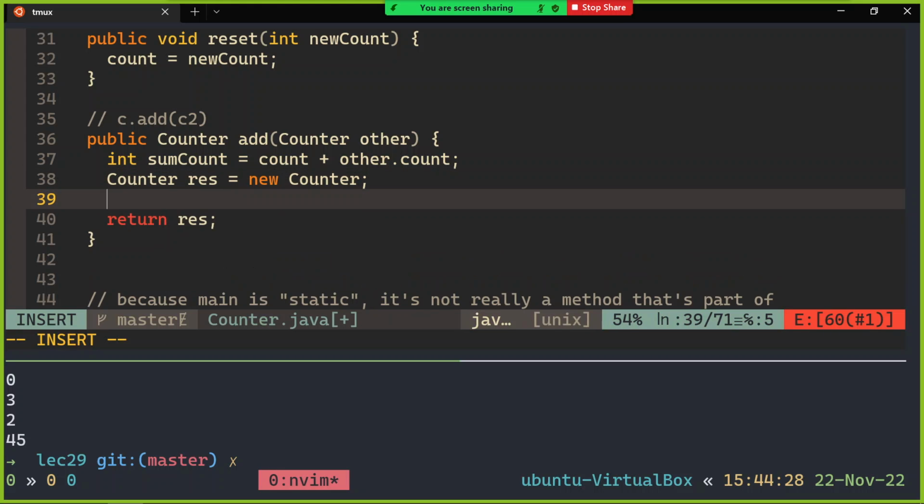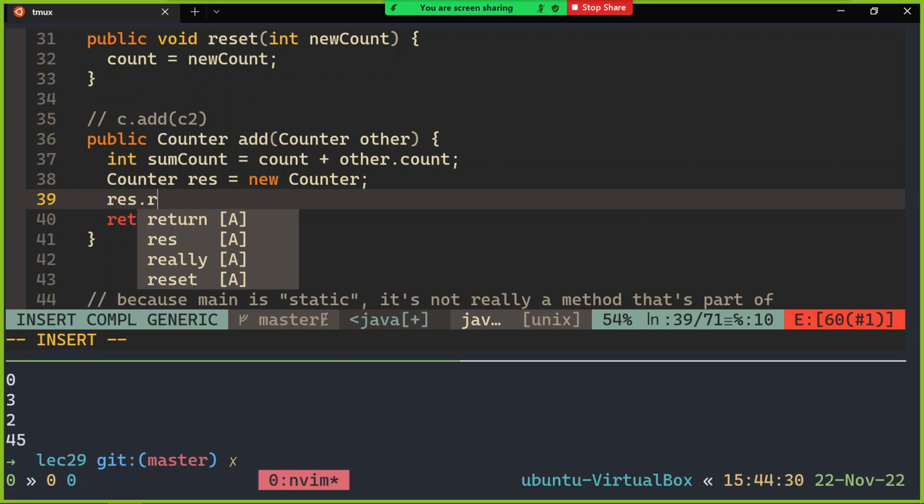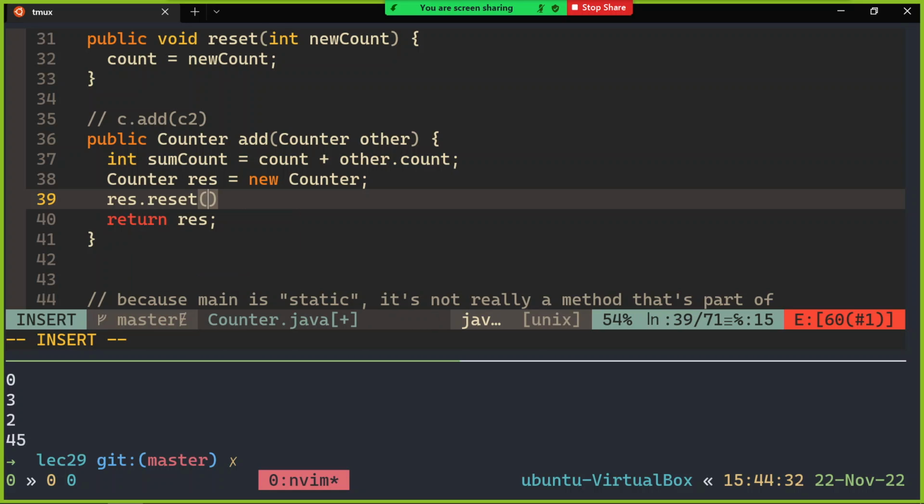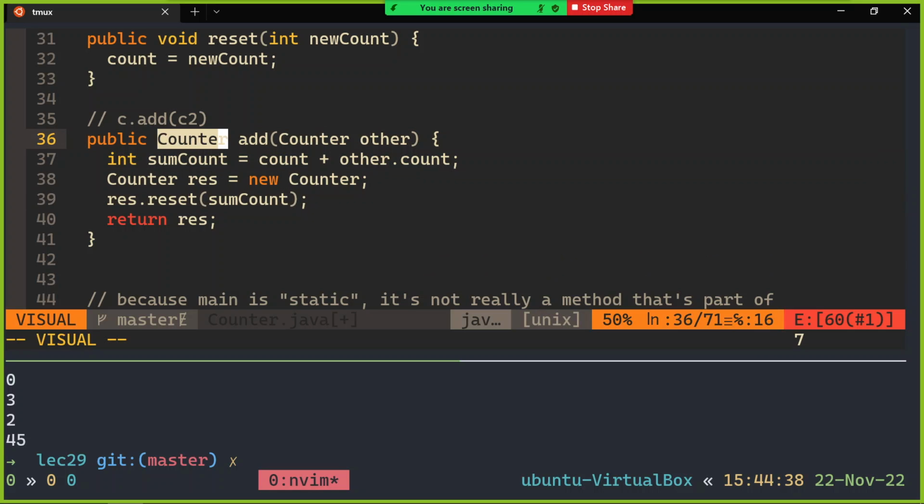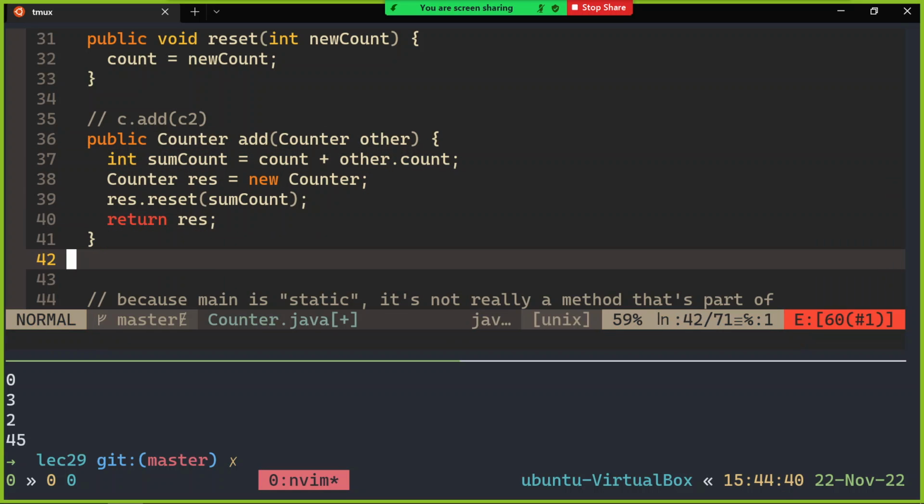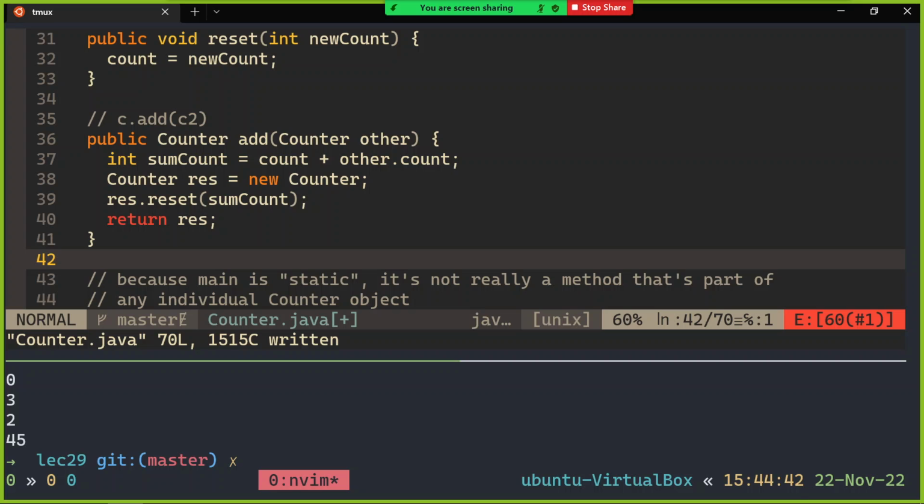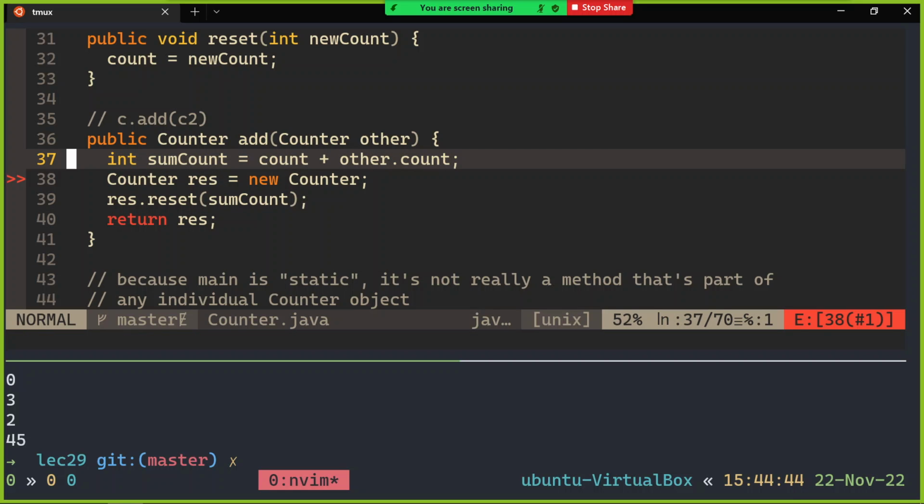But what do we put in it? We'll just call the reset method on it. Why not? We'll put in that summed count. That's how we'll add two counters and give back a third counter. Okay, so kind of the same as we did before. We just don't get cool operators anymore.